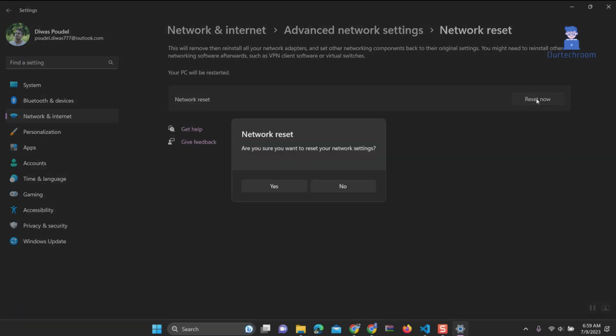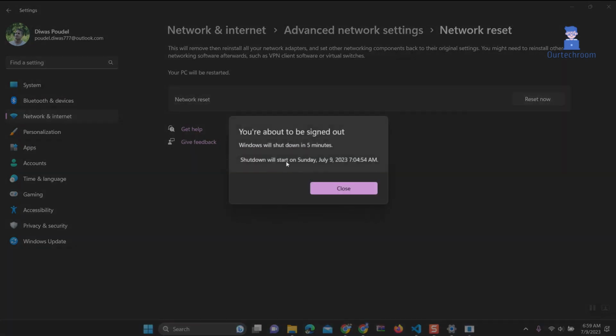Next, click on Reset Now. Click on Yes to confirm network reset. Windows will give info like when your computer will restart. Click on Close.